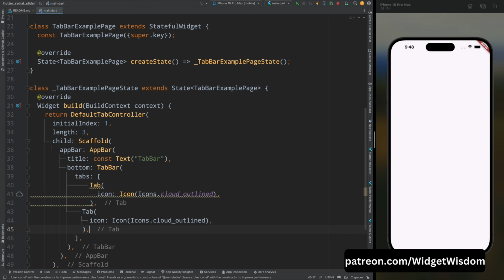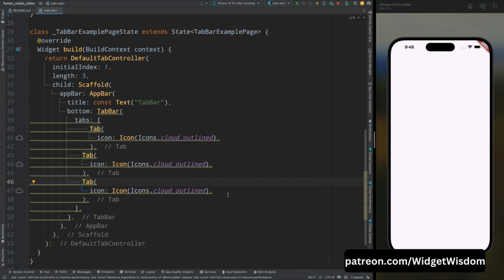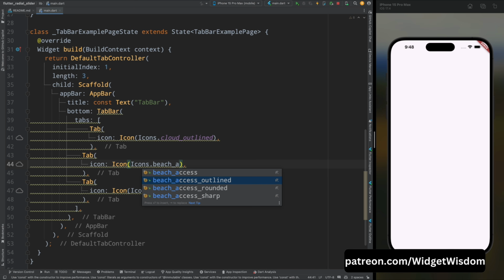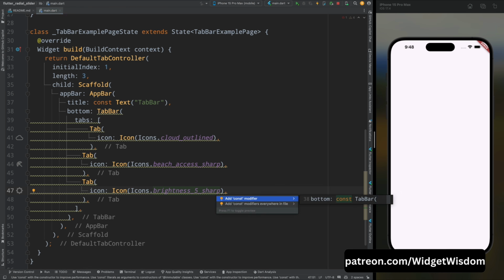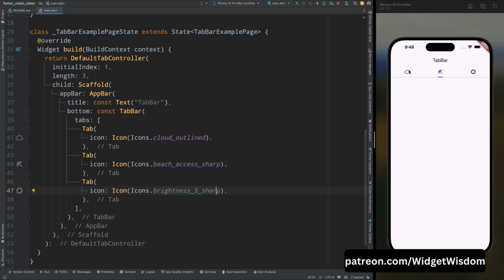Now just copy paste this tab widget 2 more times, then just change the icon. So here I've added 2 icons for the tab bar. Now if you save the code, then you can see the tab bar has appeared on the screen, but there is nothing happening when you tap on them.